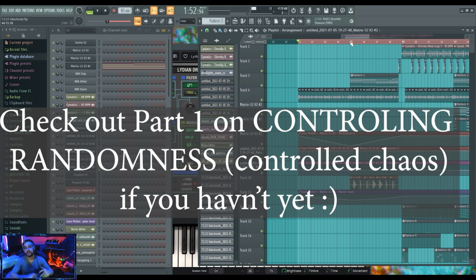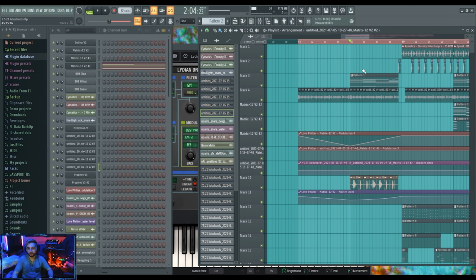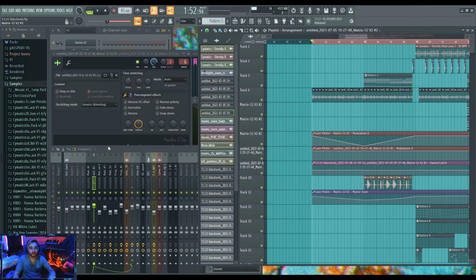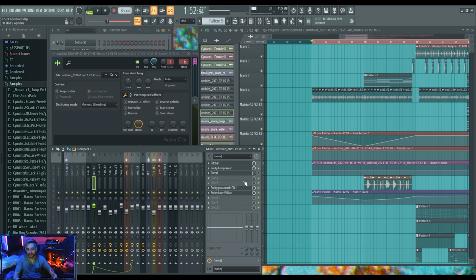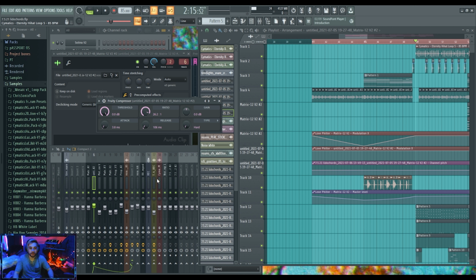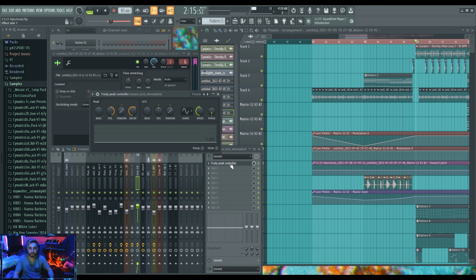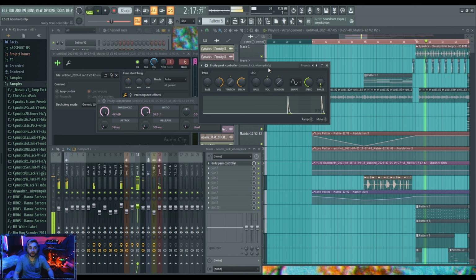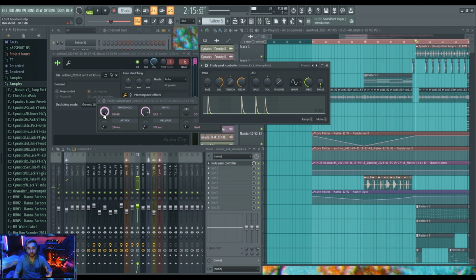Now that you know what we did to control the chaos, let's move forward and see what else was layered on top to add the other rhythmic elements. So on our controlled chaos layer, I've added just a few things. I've got the Fruity Compressor here just to create the sidechain. I use the Fruity Peak Controller on the kick, and then that Peak Controller is routed in an inverted manner to our Fruity Compressor threshold.